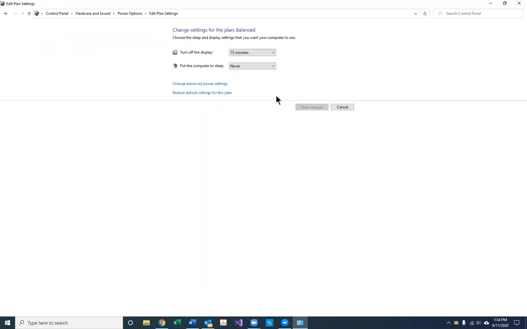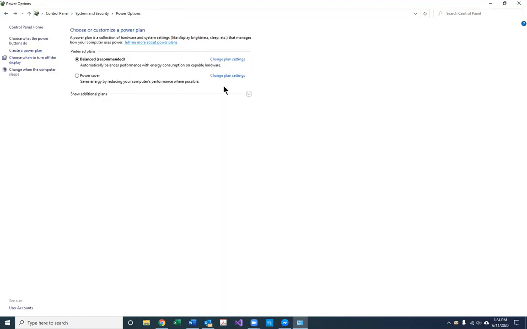Change when it sleeps. Okay, so you are going to have an option in here of what happens when you close the lid. I don't have a lid to close, so I don't have those options. But the section where it says what happens when you close the lid, if you want it to do nothing, then that's where you change it to do nothing. So let's go back. Now, let me show you something else.